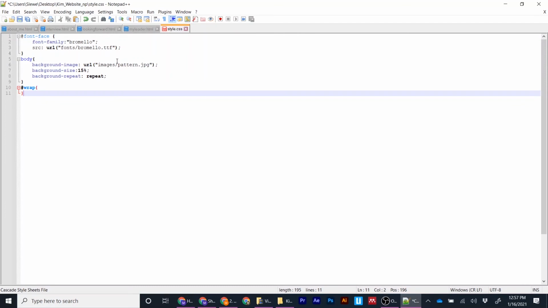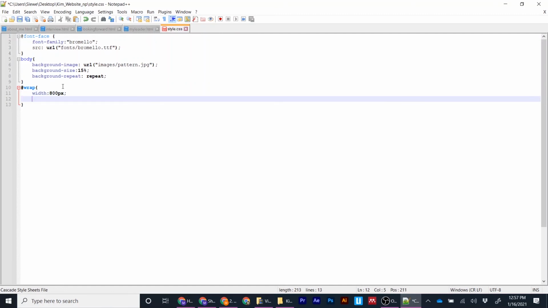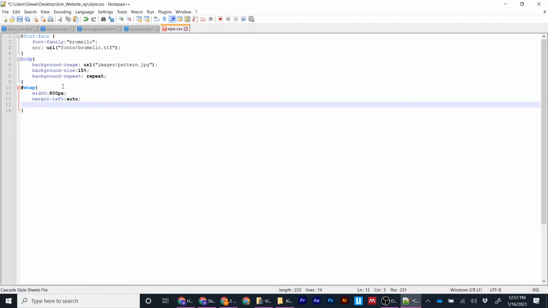So what is actually going to be different? So I'm going to say I want the width to be 800 pixels. I want my margin left to be auto. And I want my margin right to be auto. So I'm telling it, this is what I want, this is where I want it to go.